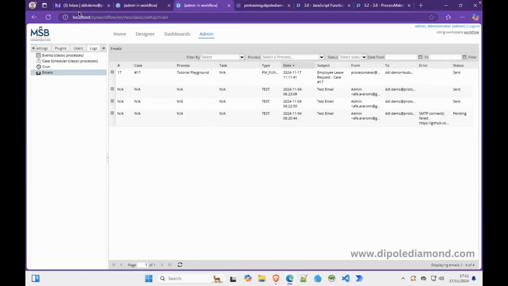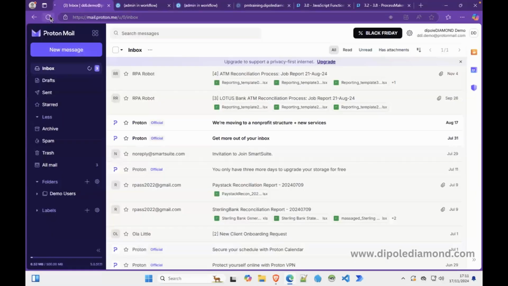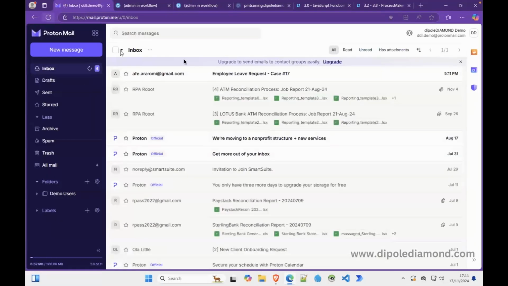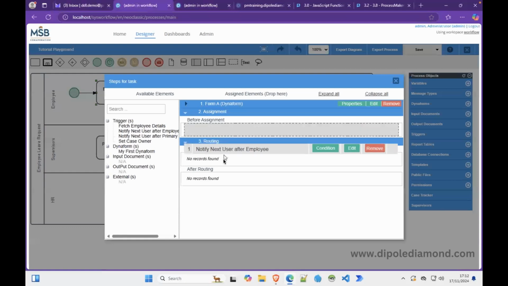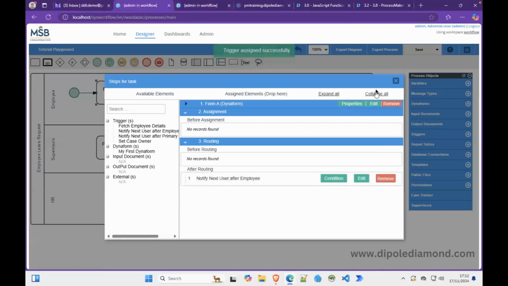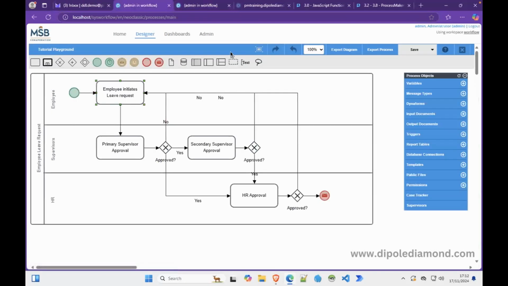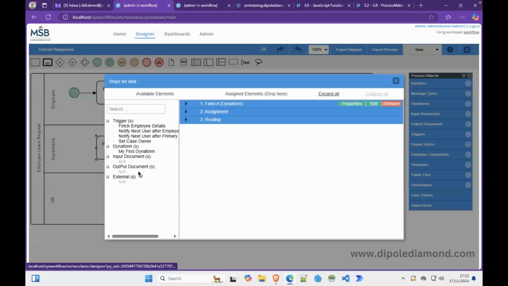So let's check our inbox. Refresh. You can see it now. Employee leave request case something. When you check, you see this message. Okay, so which means what we've done here works. We can put the trigger here now, close, and then when we get to the second task, we do the same thing there too.